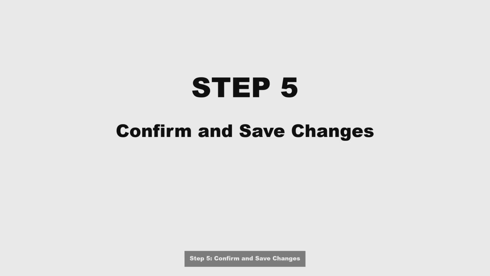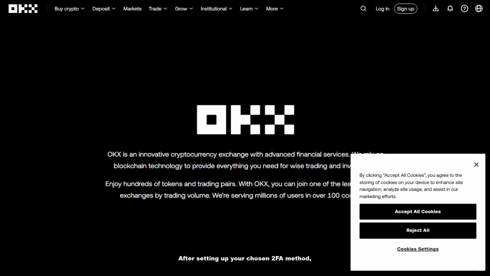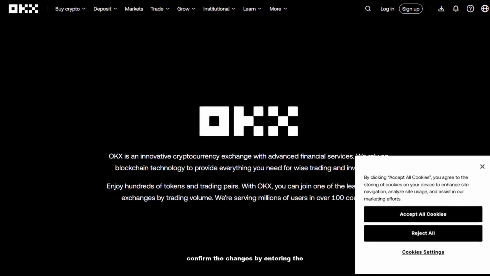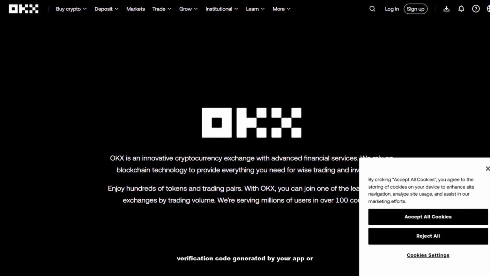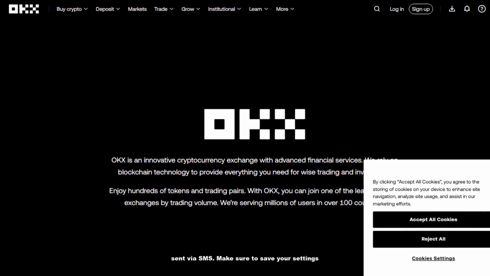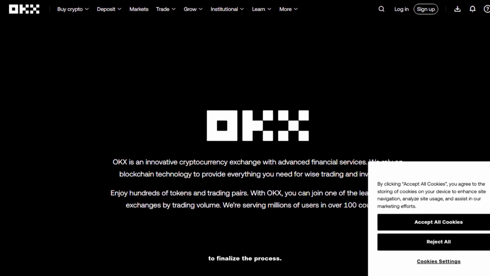Step 5. Confirm and save changes. After setting up your chosen 2FA method, confirm the changes by entering the verification code generated by your app or sent via SMS. Make sure to save your settings to finalize the process.